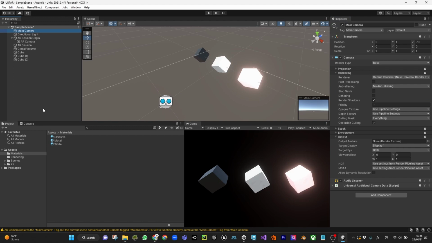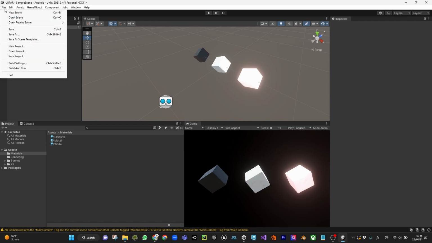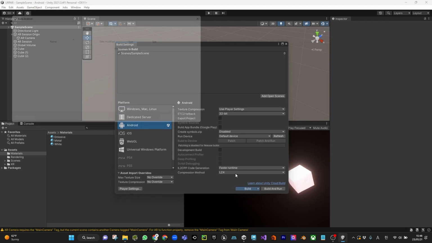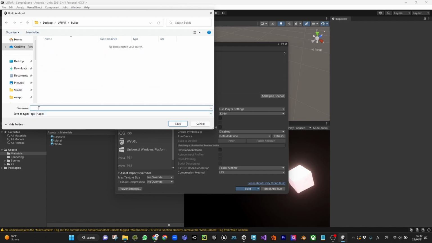And we have to delete the main camera because we don't want to have two cameras in it. Okay, so now we are ready to build. Let's go to File, Build Settings, and let's build the APK file. So make a folder called builds, and then URP AR test.